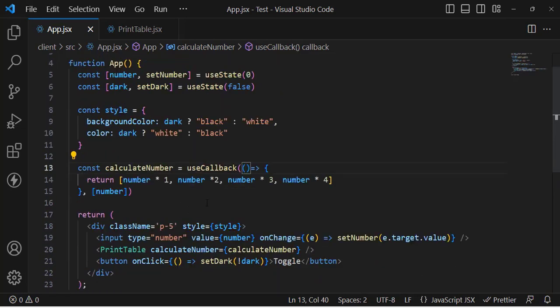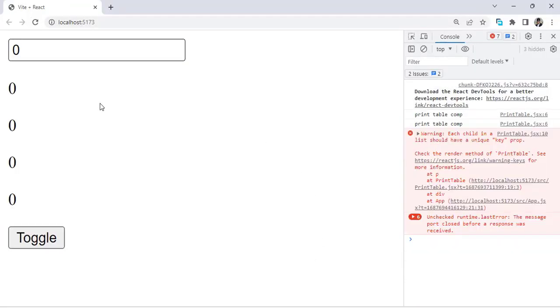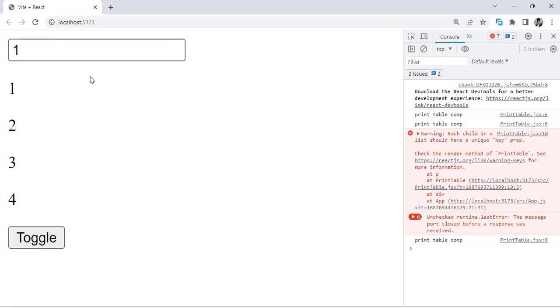Okay, what happened right now whenever we use callback hook? Just come here to the Chrome. Let's refresh it. Let's change the value. Whenever we change the value, that component has called. Okay, print table component has printed. Whenever we press toggle, see that has not printed. It means that didn't called. Again, if we press toggle button, again not printed. If we change the value, that will be called again.